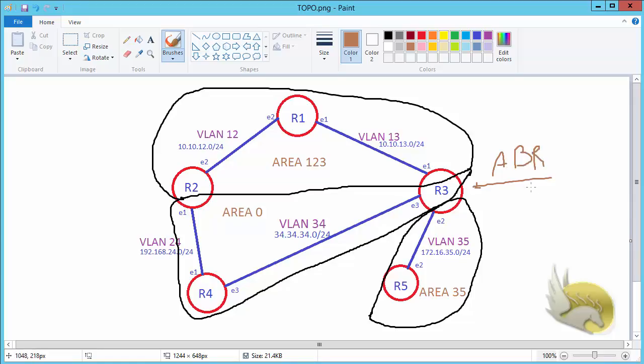I'm sorry for the bad writing, this is because I'm writing with the mouse. So this kind of router that has interfaces in different areas is called area border router. And in OSPF, area border router has a very huge and very important role. I'm going to talk about these roles later. So another ABR that we have is router 2. It has interfaces in area 123 and in area 0.